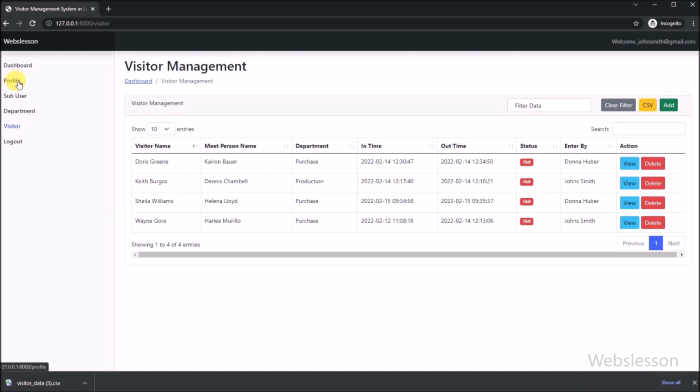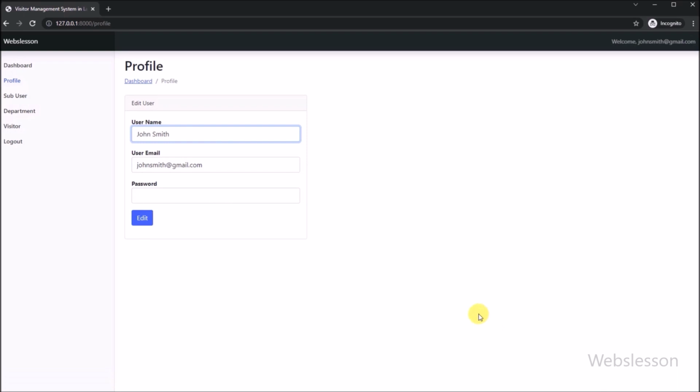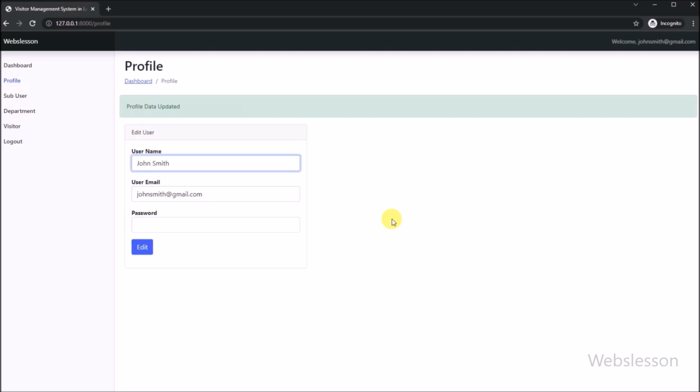Next, we go to the profile module, and in this module, admin can change name, email and password details. Suppose admin wants to change the password, so admin has to enter password details, and then click on the save button, and the admin password will be changed. So this is the complete demo of the Visitor Management System at the admin side.